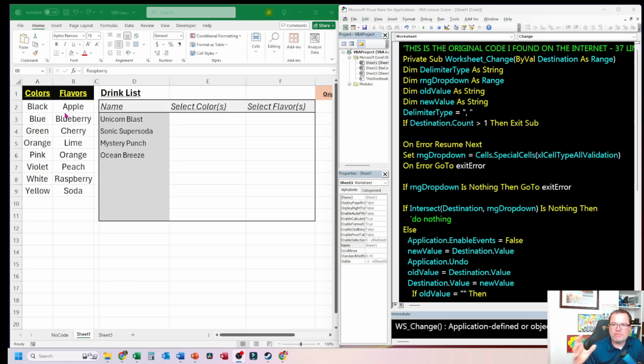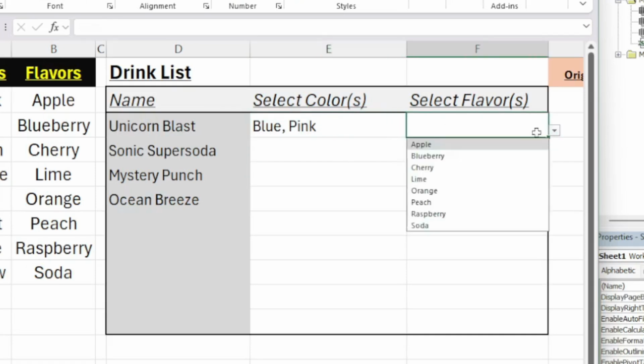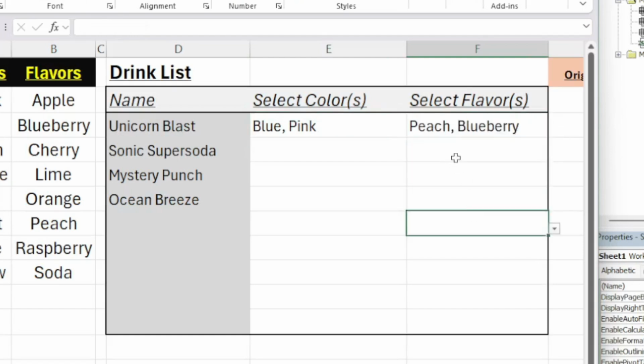Okay, so what I have on my screen is a sample worksheet here where, let's say, we're mixing different types of sodas together. So we can mix colors in the soda, and then we can mix flavors in the soda, and we can give it a name. So what we want to do is to be able to select multiple colors or just one color and multiple flavors. So for instance, if I select blue and I say, you know what, I want to mix blue and pink to make, see, I get double things, and then pink would be, let's see, peach, and then blueberry. So those are going to be the flavors for that soda.